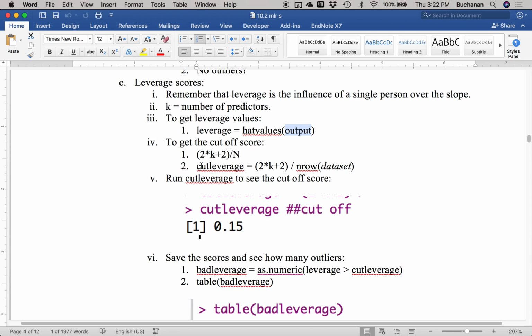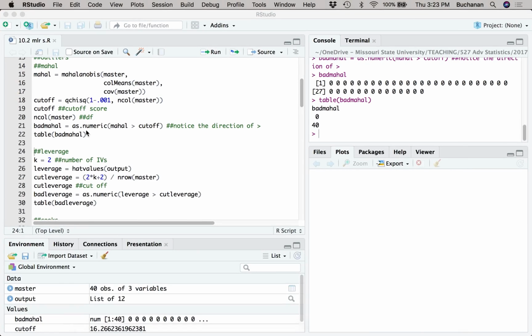We're going to calculate our cutoff score by calling it cut lev. So cut Mahal, cut lev, or cutoff. Cut cooks here in a second. So the cutoff score for each one is different. And we're going to divide by n row of the data set. So let's see what that looks like.